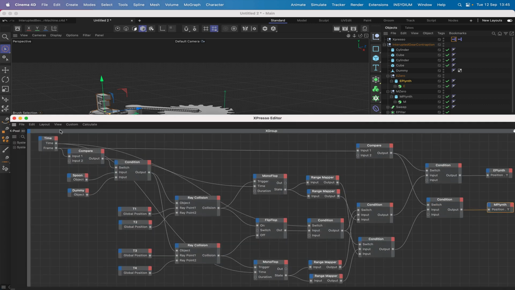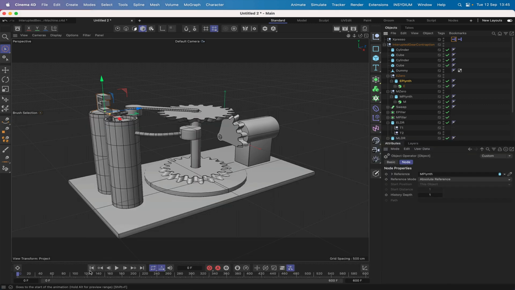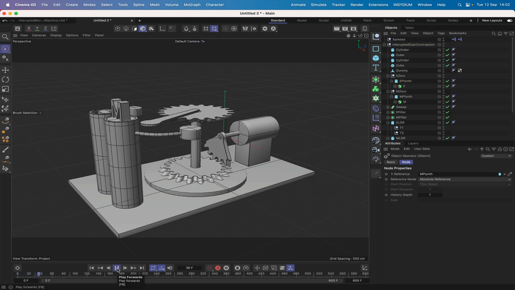Let's just close this down. Let's just play the animation. Let's just click off that so that we don't see it. Okay, so far so good. So we're getting something working as we expect at this moment in time. But let's just see what happens if we loop it. Let's see if there's any problems.